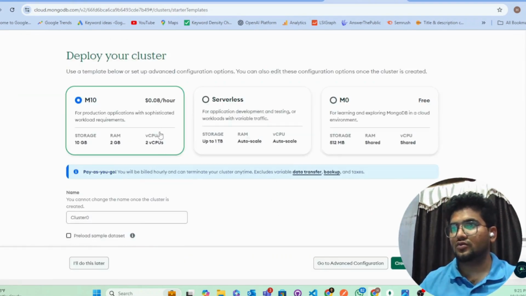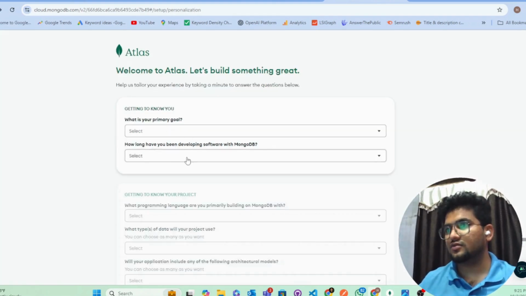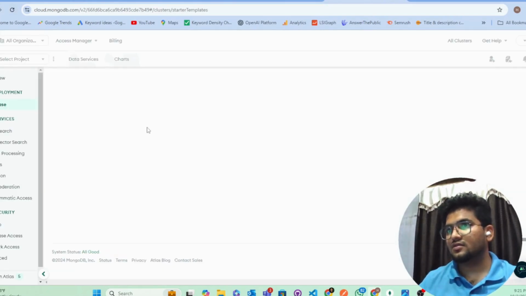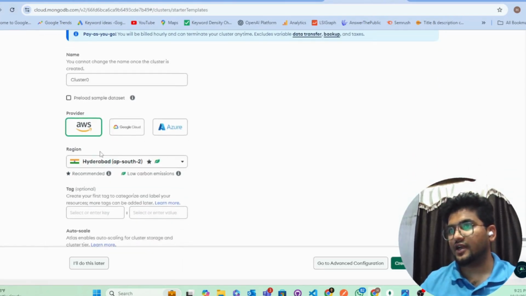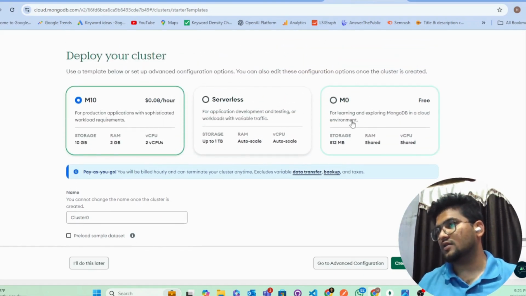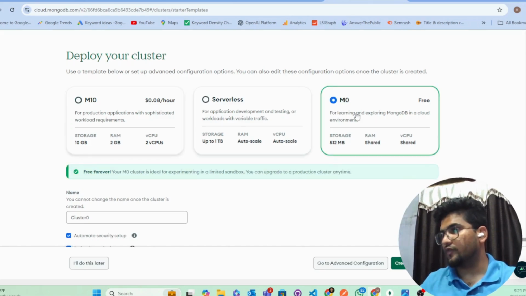Let's go to, okay. So here it has directly redirected me to this page. So I will select AWS here. Whenever you register for the first time, it will redirect to this page. So the M0 free tier I will use.